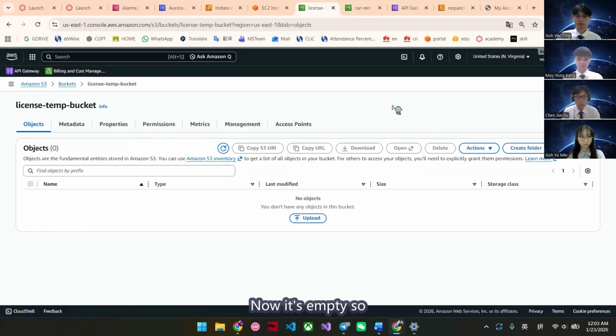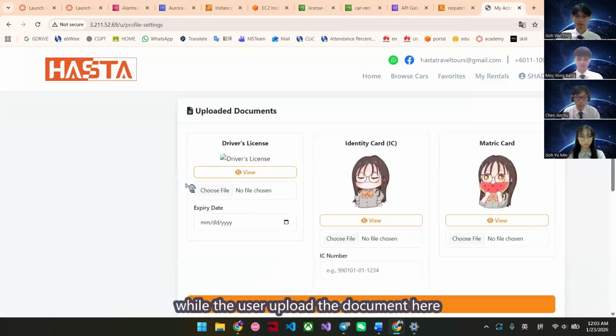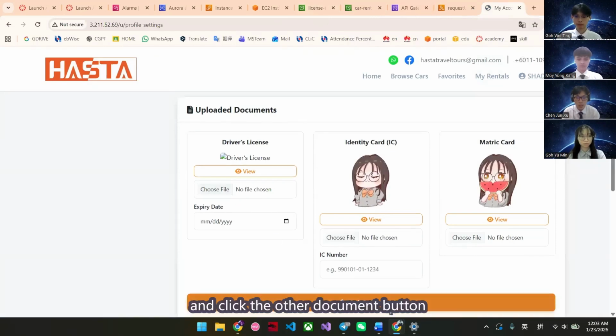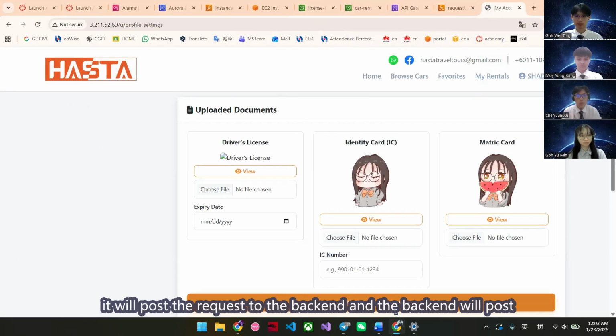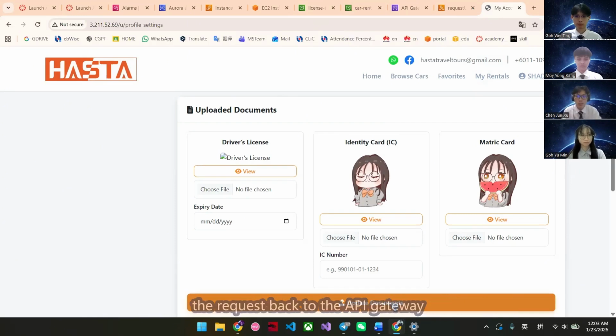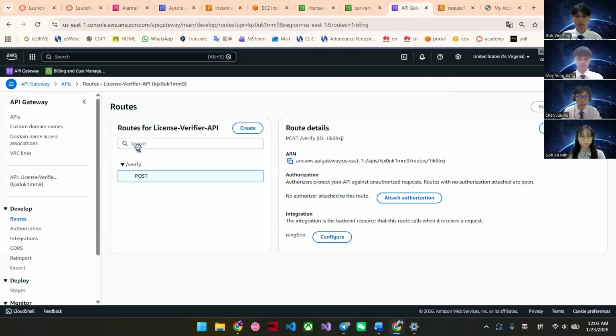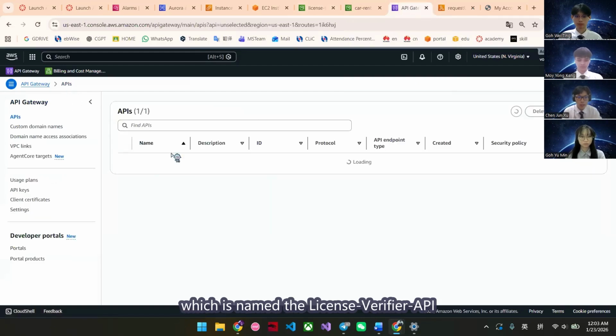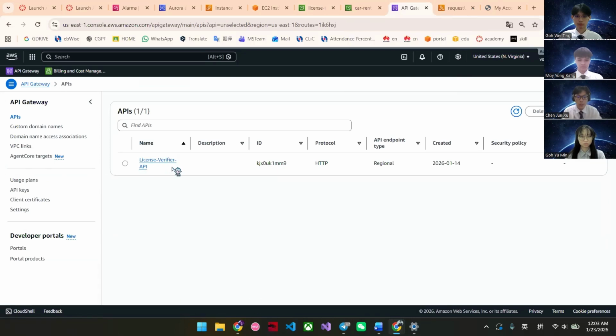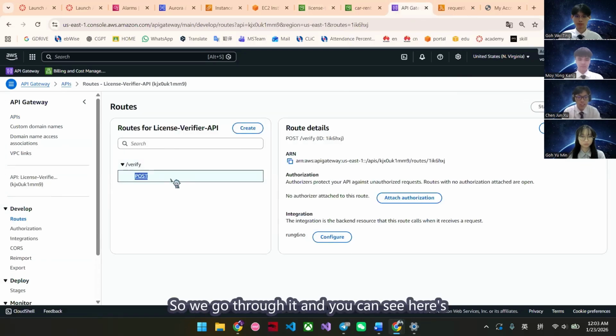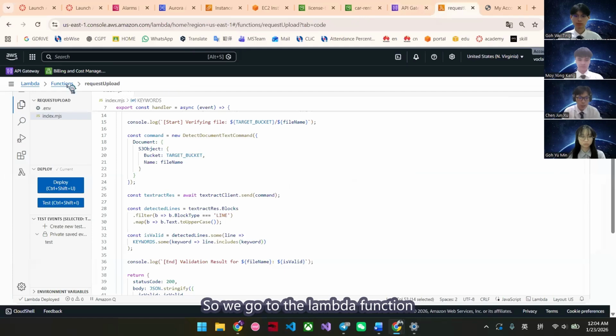Now it's empty. So when the user uploads the document here and clicks the upload document button, it will post the request to the backend, and the backend will post the request to the API Gateway, which is named the license verifier API. So we go through it, and you can see here is a POST API, which is an HTTP API that will trigger the Lambda function. So we go through the Lambda function.